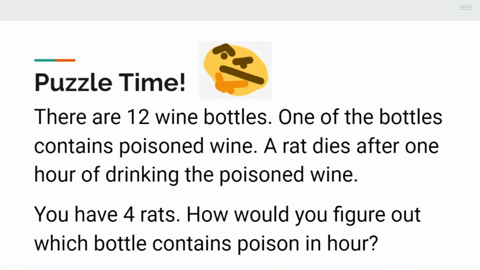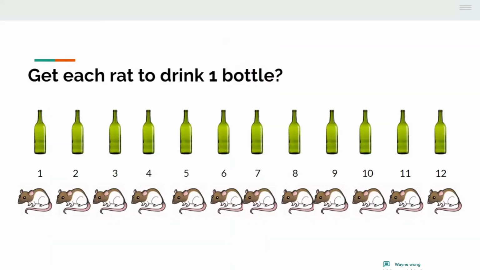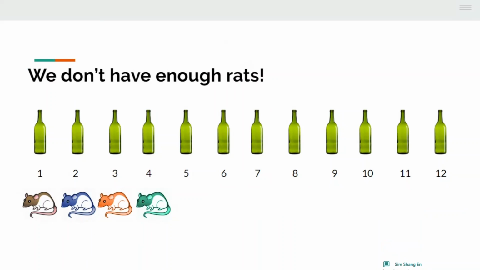Let's solve this problem together. What comes to my mind at least is to just get each red to drink 1 bottle, isn't it? But no, we only have 4 reds. So we can only test the first 4 bottles. What about the other 8? Well, as I say, it's a binary workshop. So we must use binary to solve this problem, isn't it?